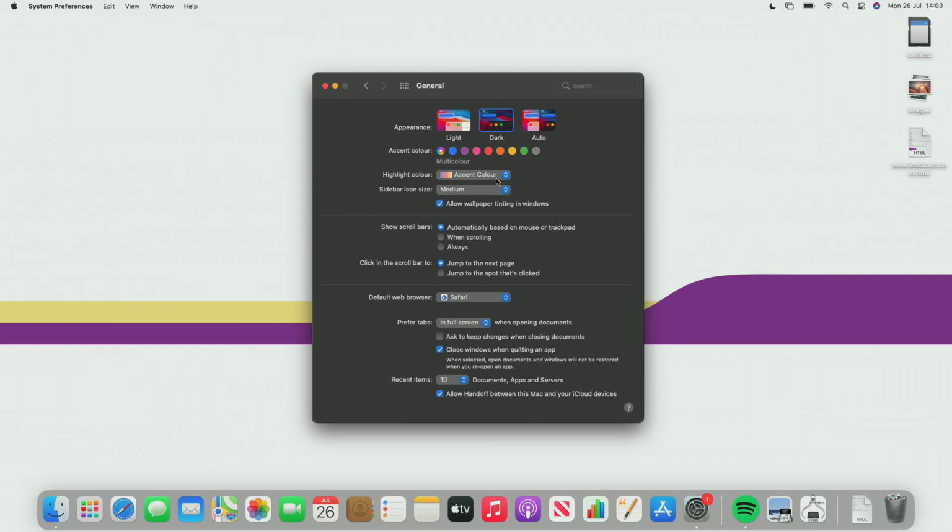You can change the accent colors and the size of your sidebar icons if you want them to be larger or smaller. You can edit what the scroll bars do. I'd always recommend having it based on your mouse or trackpad because it's different depending on each device. And you can also set your default web browser to whatever you like. I'm just using Safari for the default, but if you'd like a different browser, you would change it in this option here.